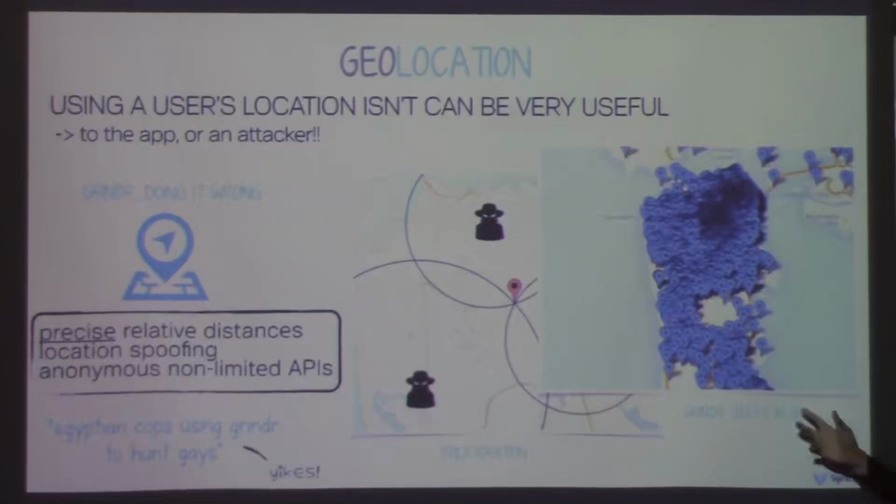So here you can see a map from San Francisco. Obviously there's a lot of gay people there. We reported this to Grindr early in the year. They basically told us to shove it. They said, hey, this is what our app does. And we were like, well, you can track anybody, anywhere in the world at any time. That's down to their exact location.